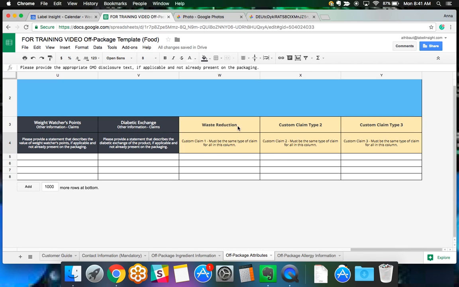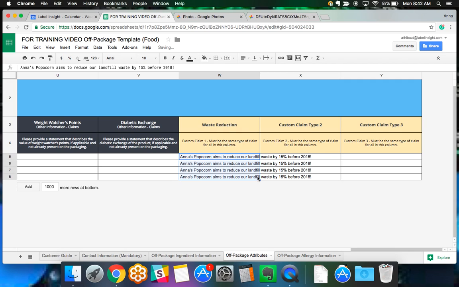For example, like you see here, I've changed this to waste reduction. And then the specified tab, a specified text underneath, I would say something like, Anna's popcorn aims to reduce our landfill waste by 15% before 2018. Good for us. And then again, I want this text to apply to all products in this wave, so I will copy this down to all UPCs.